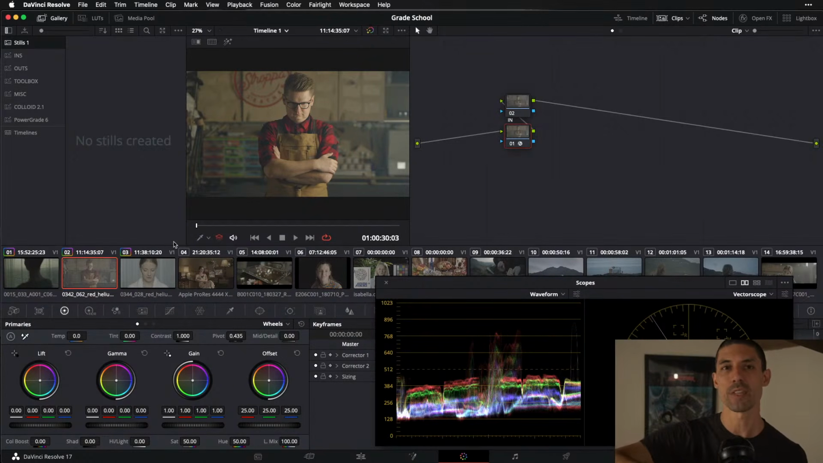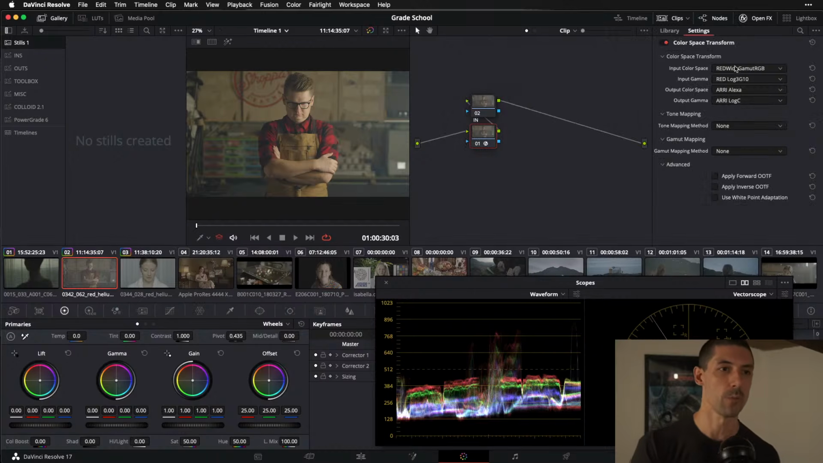I want to start by getting everything input mapped into my working color space, and then I will worry about getting out to my display color space. So in terms of that input mapping, I'm just using a Resolve Color Space Transform, RED Wide Gamut RGB, Log3G10, into ARRI Alexa, ARRI Log C.